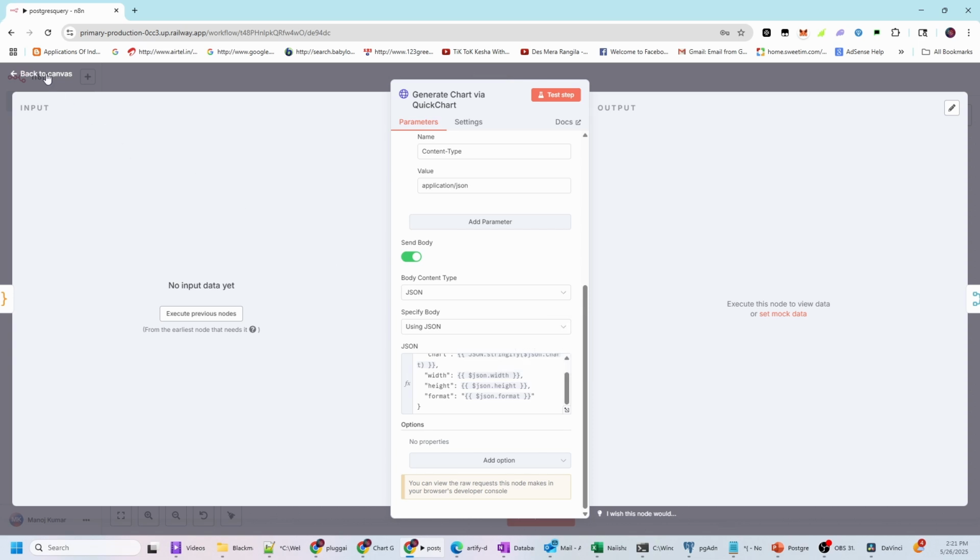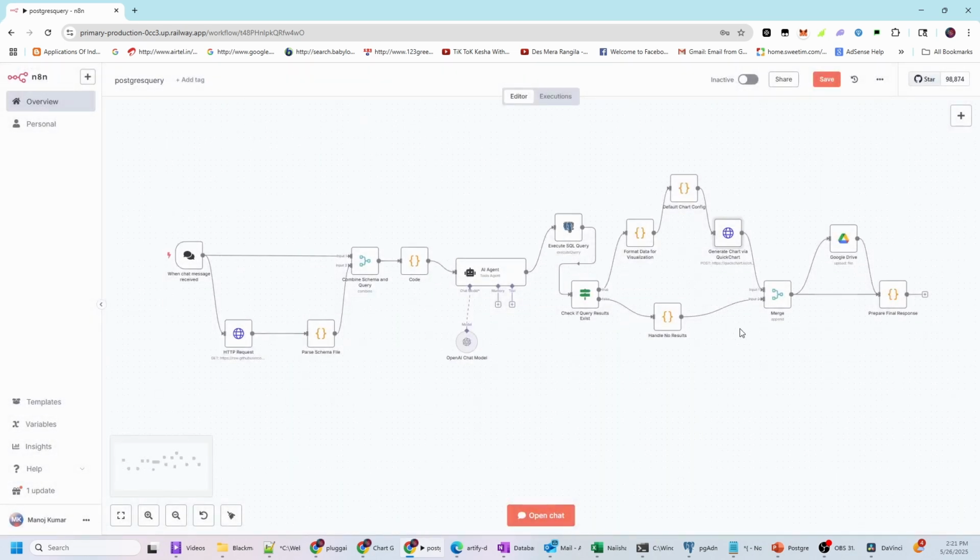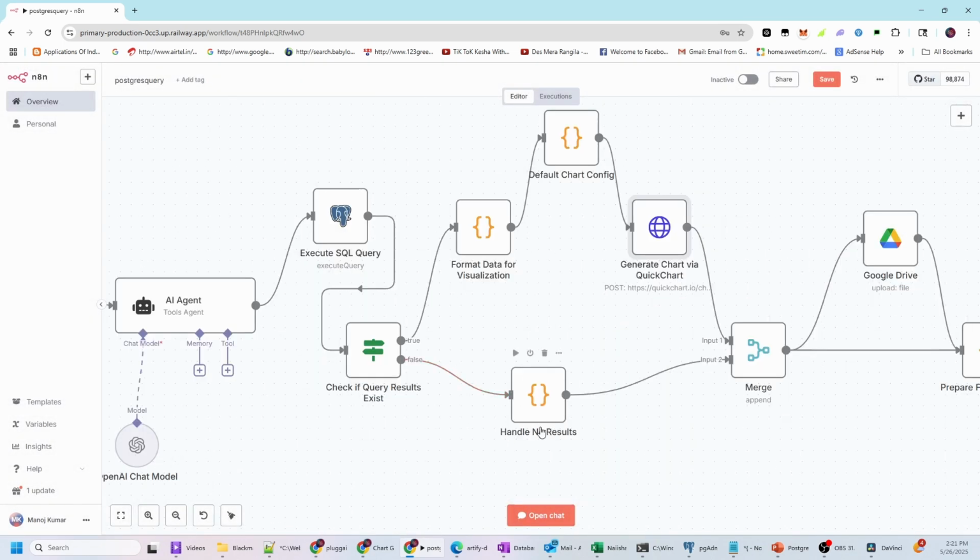Okay. So after this node, once the chart is generated, whether it is a bar chart or a pie chart or any other kind of chart, right? Not the next node, but I wanted to cover this handle no results, because we talked about check if query results exist in the previous nodes, right? So there are two paths. One is the happy path, which is true. When it's true, it goes through format data for visualization, then default chart config, and then rendering of the chart that we just talked about, right?